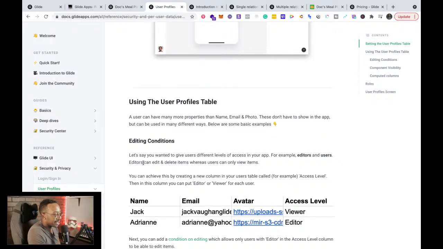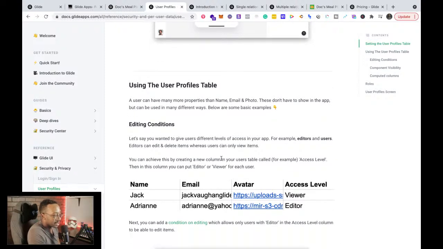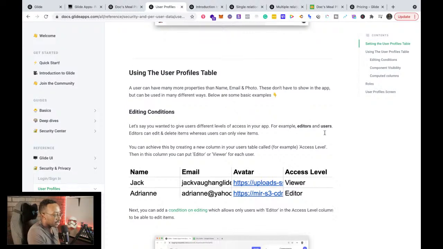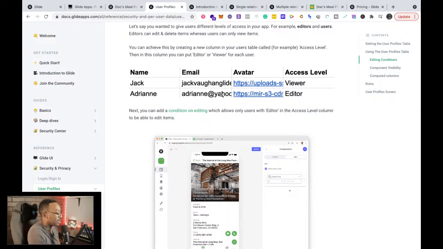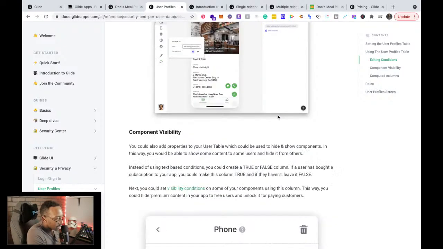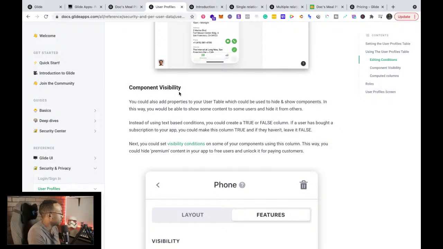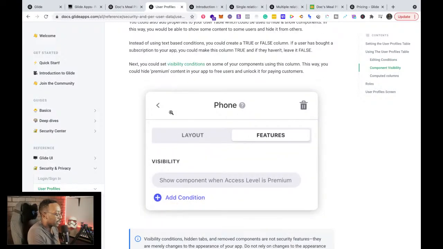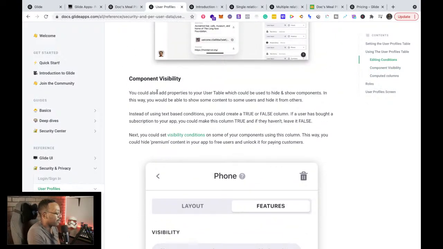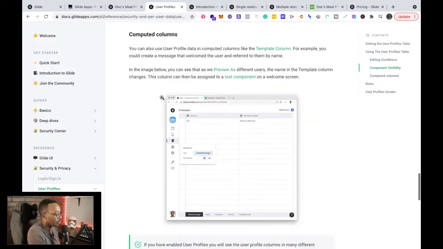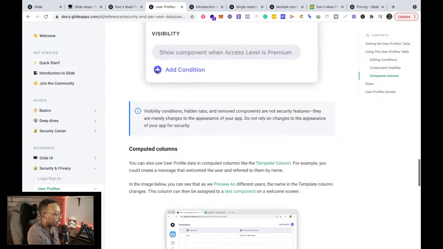Editing conditions. Let's say you want to give users different access. For example, users or editors. Editors can edit and delete. Okay, so what would you do next? You can add a conditional on editing. Okay, so this is if we wanted to have another profile, and then we can say edit in the access level. And then this goes back into the component visibility. So this is what I was saying, like, if you're doing different things, you can have it go and say, like, if they have this feature, they can now only see these conditions based on what you put in. Okay, so let's just add a role real quick.